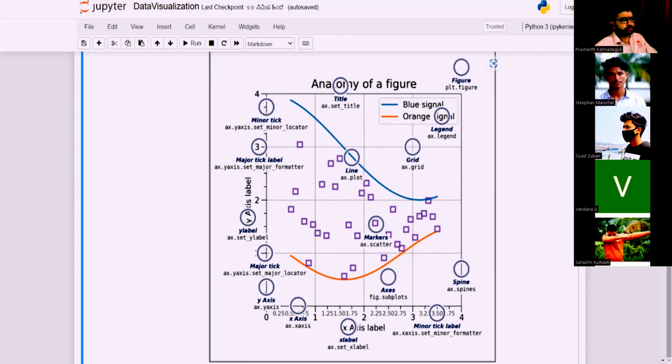Then you can see that there are 2 different plots being plotted over here. On the right top corner, we can see a blue line, and then it says blue signal. Then another line with another color, orange signal. So we are trying to create what is called a legend. I think you have used the same word legend if you are using MATLAB as well. There also the same word is used, which is called a legend.